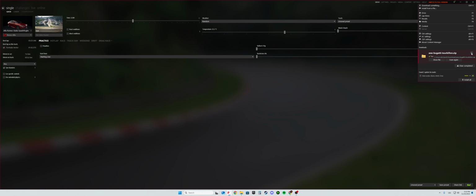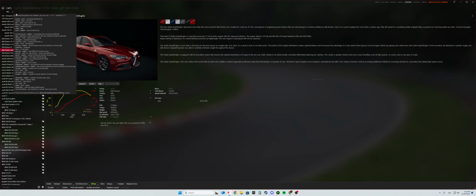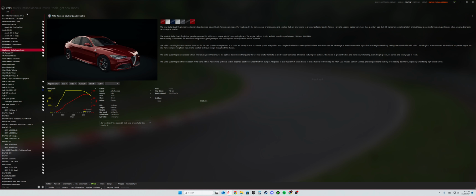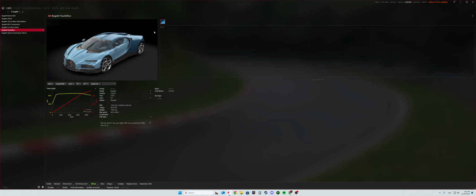You can close it because you don't need it. Then you can go to cars, and you can search here with this button. You can search Bugatti, and you see you have Bugatti Tourbillon right here. So it's really that easy.